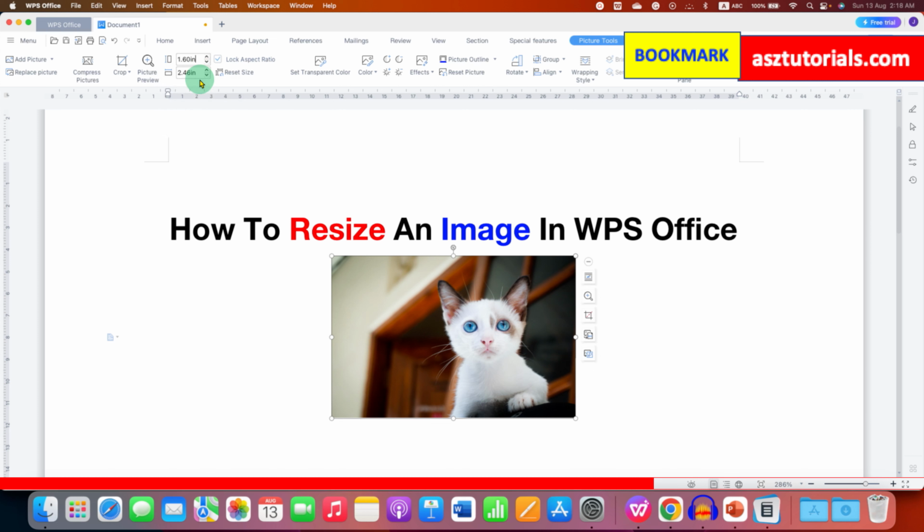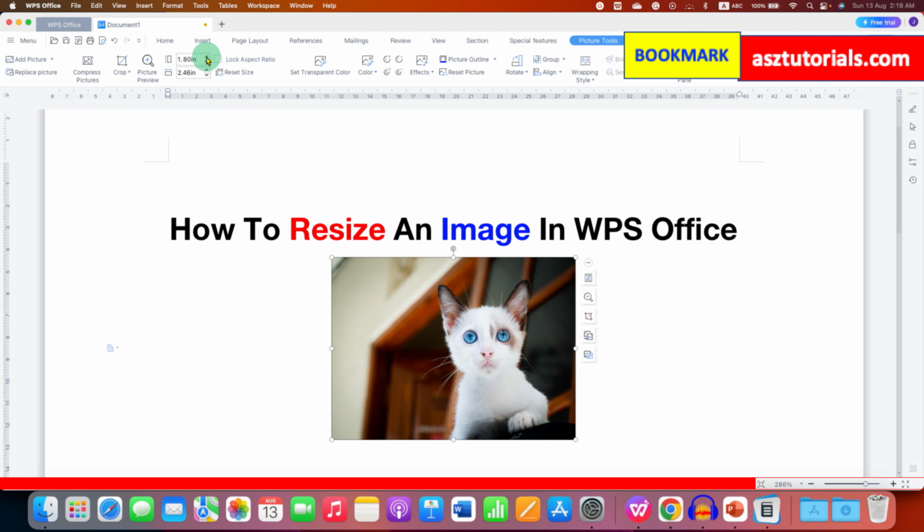But if you want to control the height and width individually, then you need to untick this option, lock aspect ratio. And now you can increase or decrease the size independently, height wise and width wise.